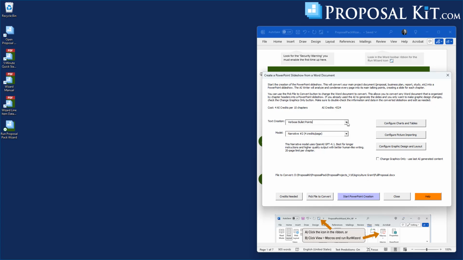Now you can choose between verbose and condensed. Now verbose is going to condense all your chapters into longer talking points. So each bullet point will be more like a full sentence. That gives you the ability to do your own trimming down and editing of the bullet points down to shorter talking points. That gives you more control. If you want the AI to really condense it down to really short bullet points, you got the condensed bullet point option. We'll just go with verbose for now.